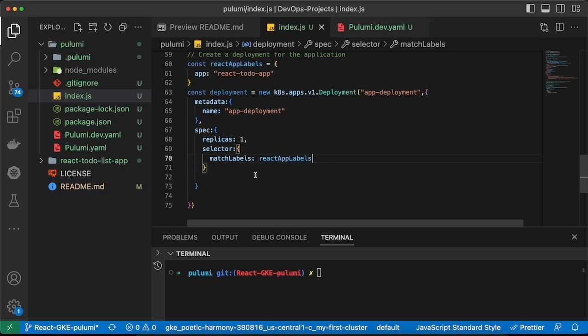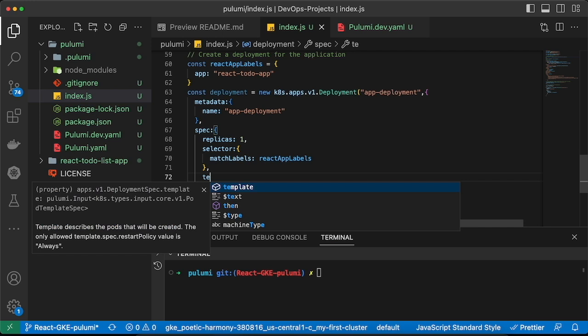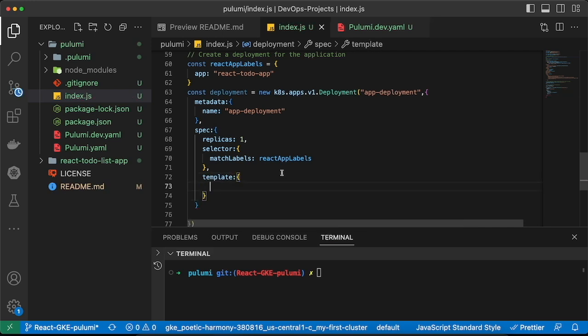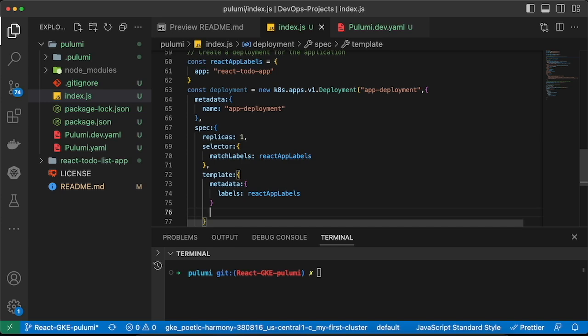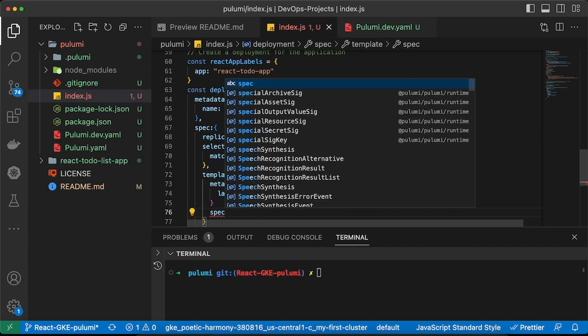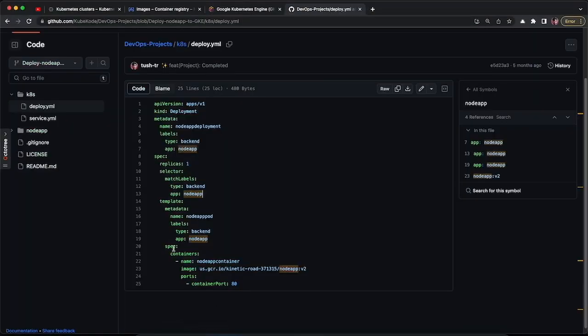That's it, right? So now in the spec we need to open template. So here we will define the template for our pod. So here add the metadata. In metadata we add the labels. So for labels we will add the same react app labels, right? So in the template also for the pod we will specify the spec. So let's go here. You can see in the template also the first object was metadata. So this also had some name, and another object was spec, right?